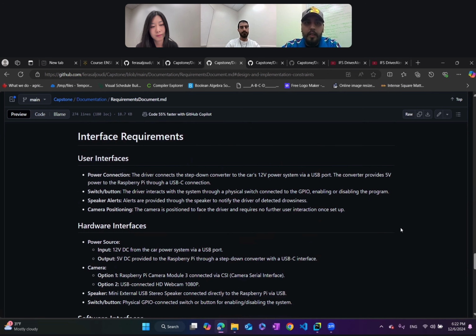For the interface requirements, we have the user interface, which is made of power conditions where the user has to use a step down converter to convert the power source from the vehicle. As we know, it's 12 volt, and the Raspberry Pi will have to take 5 volt power. So we need to use the step down converter, and the user will have a switch or a button to turn on the system if he wants it to be working or not.